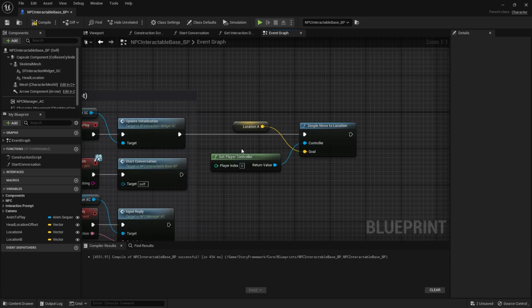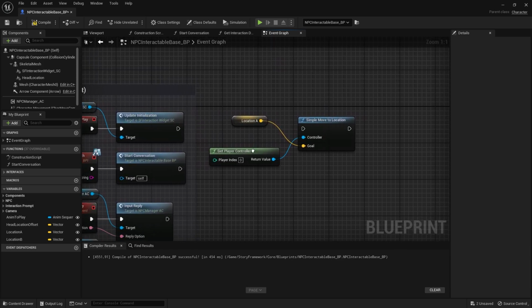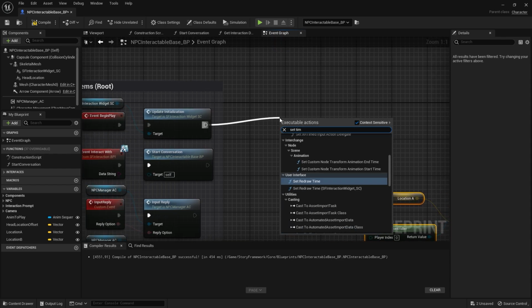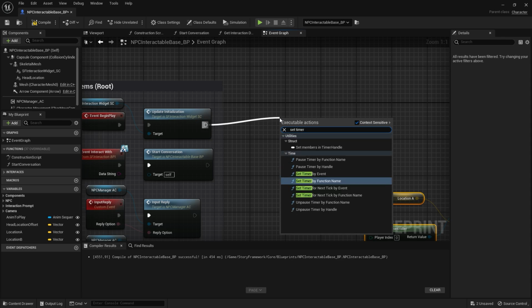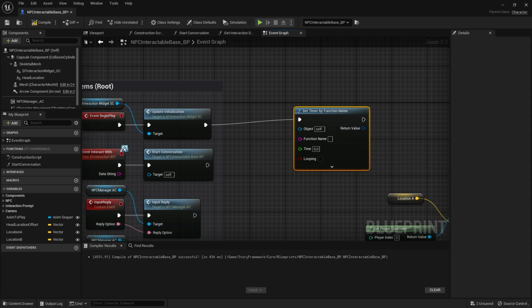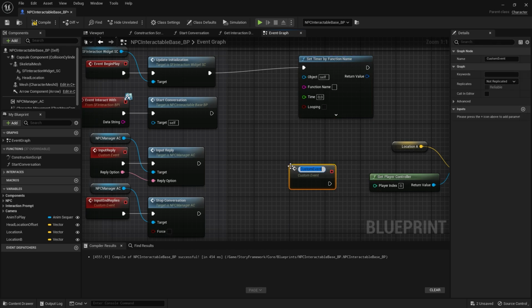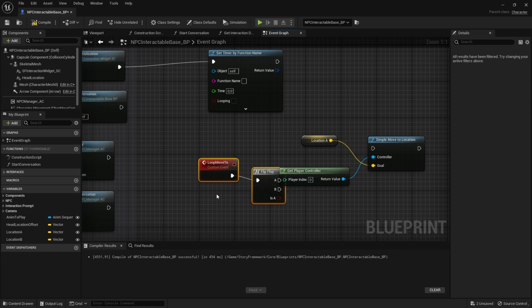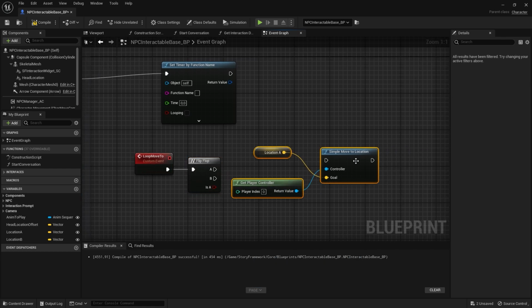We're actually going to change up some of this functionality. Instead, we're going to run this through a timer. So off of begin play, we're going to do a set timer by function name. Let's create a new custom event. We'll call this loop move to, and we'll do a flip-flop as we want this to cycle between two different execution chains.